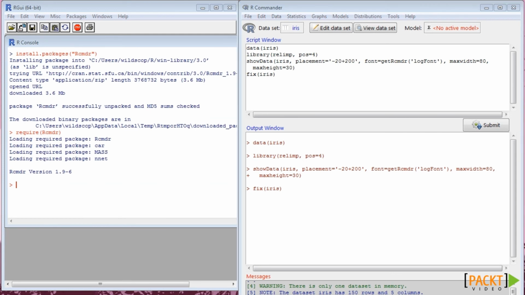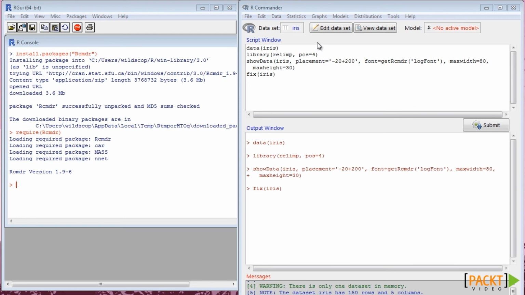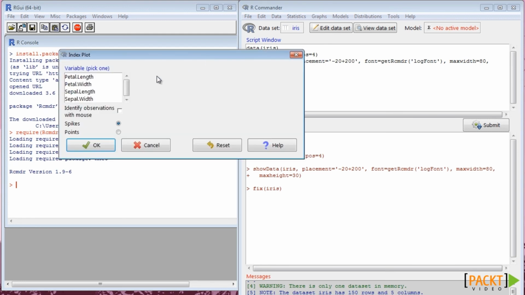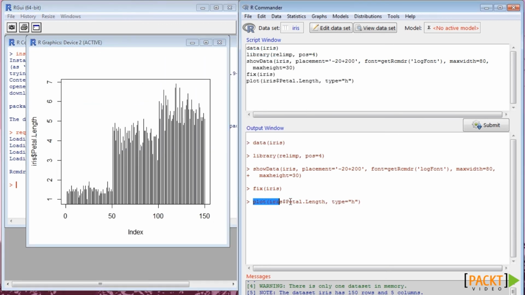Once the data is loaded, choose the Graphs menu. Select Index Plot, choose the petal.length variable, select spikes. This will produce an index plot inside R. Also, note that the code for creating this plot is pasted in the output window.